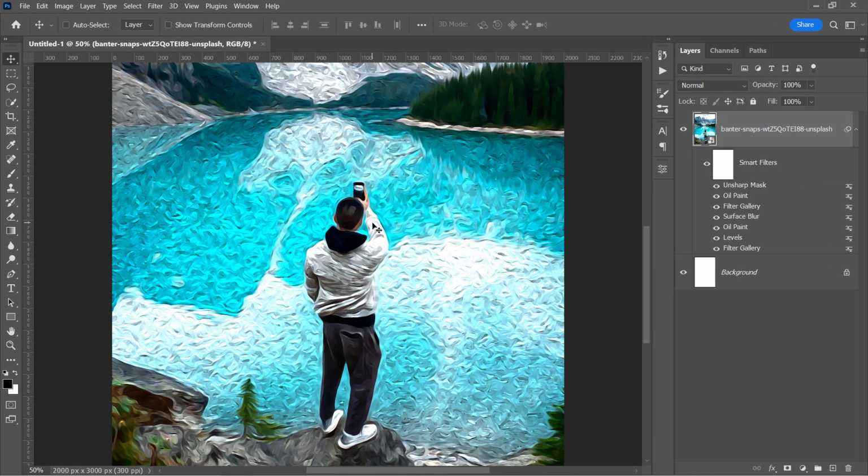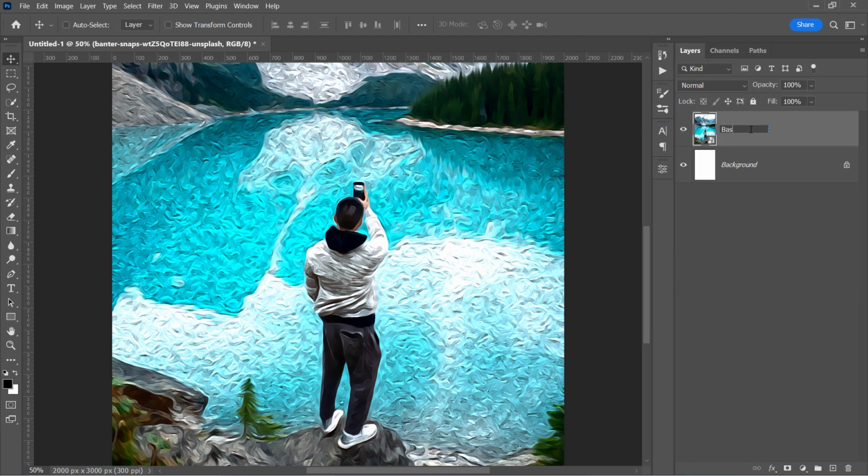Now let's get back to our tutorial. In this step, we will add some depth to our previous result. Let's first right-click our layer and convert it to a smart object. Then rename it Base. Duplicate it with Ctrl and J, and hide the base layer.